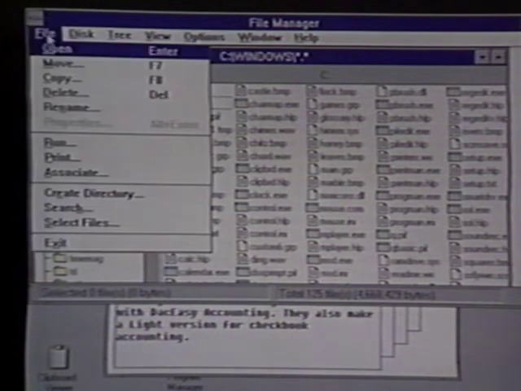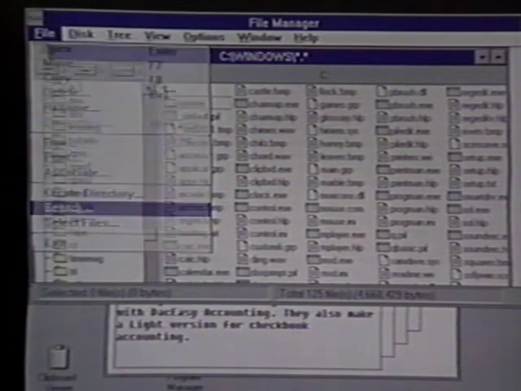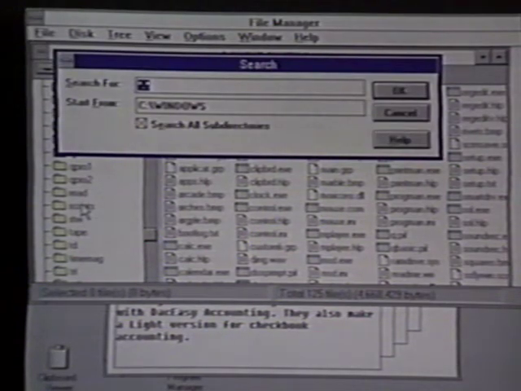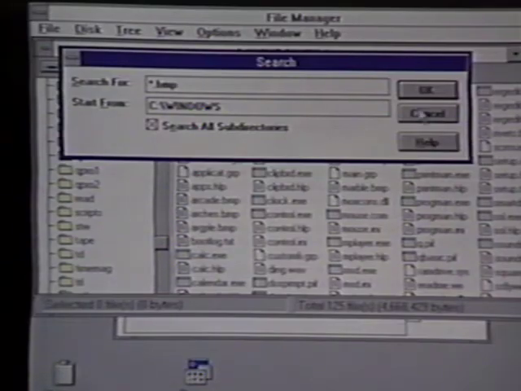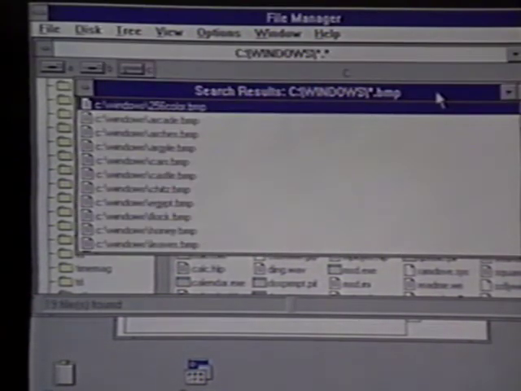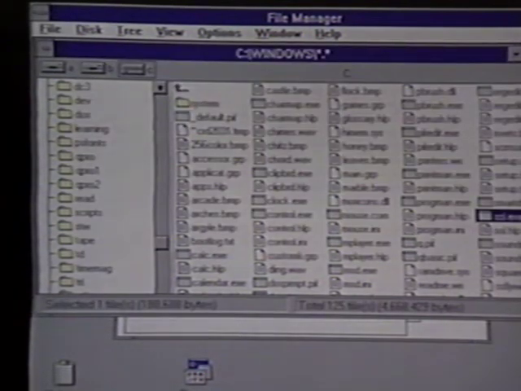Search allows us to search for every file with a certain extension. We'll enter in the BMP extension. The search is executed when we click OK. And here we have all the files ending with the BMP extension. Search Results is the name on the title bar of the window of our found files. We can scroll through this list like we do our other lists. We'll return to the Files menu now.